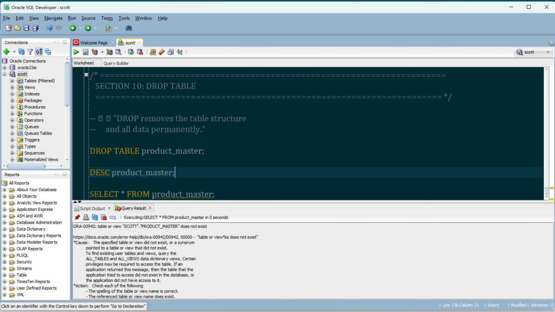Let's quickly summarize what we have learned today. Create builds the structure. Alter modifies the table structure. Truncate deletes the data from the table, but the table structure remains. Rename changes the object name. Drop removes that object from the database.